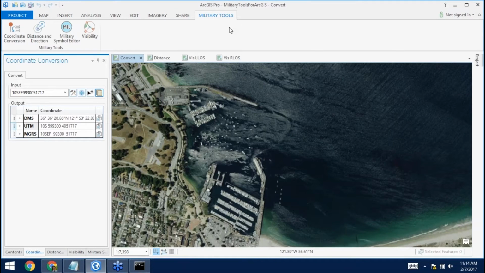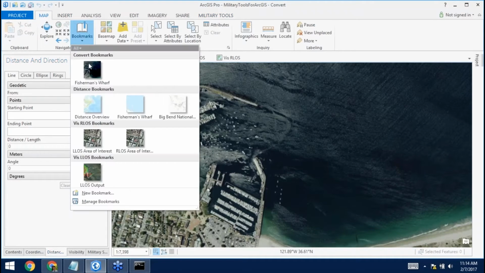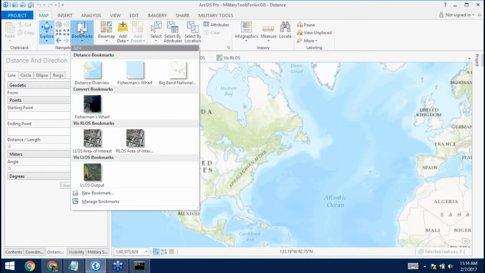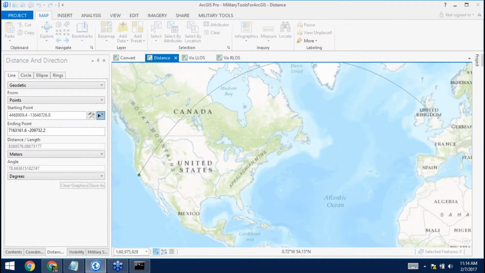So let's go back here and let's talk about how we would use the distance and direction add-in. The first thing I want to do is start creating lines. There's a certain type of line that I want to create, and that's a geodesic line. Let's jump over here. So I want to create a line that starts in the west coast of the United States and goes all the way to the United Kingdom.